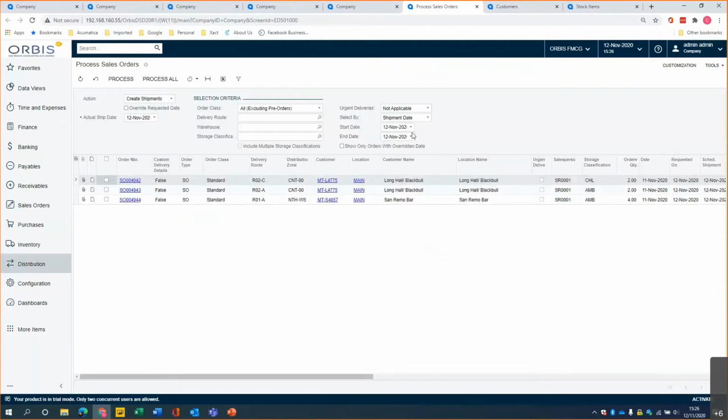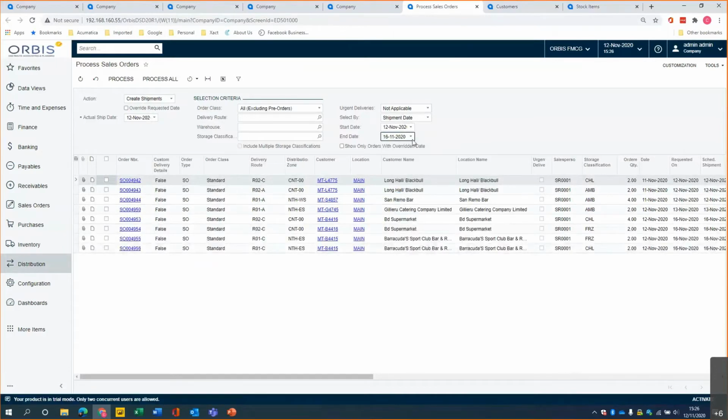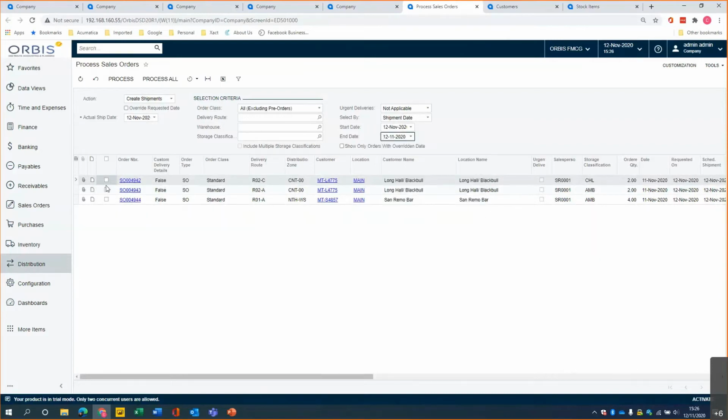And I'm going to look at all the documents that have got a shipment date of between the 12th and the 16th. Or I can just do the 12th, to say I only want to be able to ship these documents for the 12th, because that's the only ones I'm actually worried about.